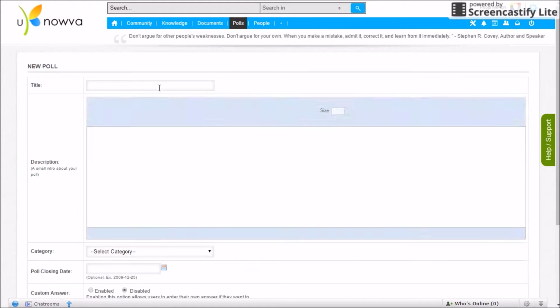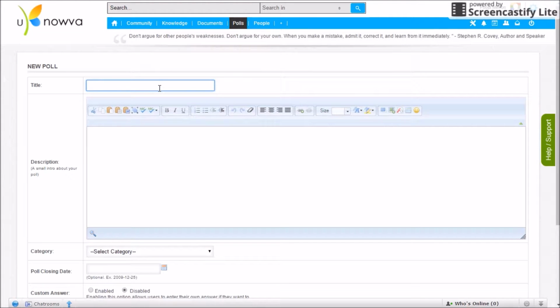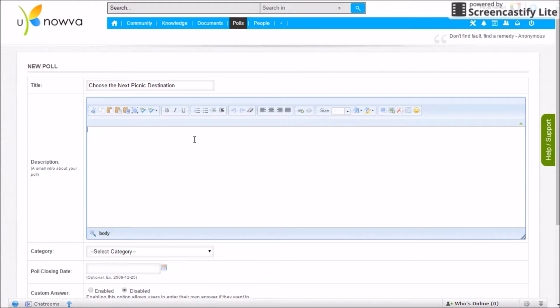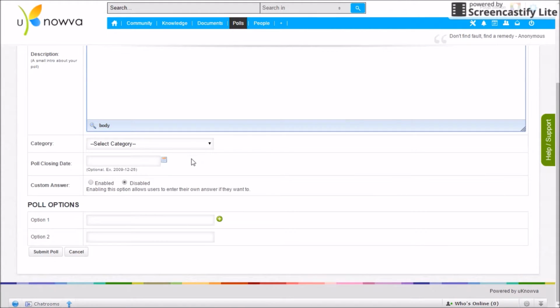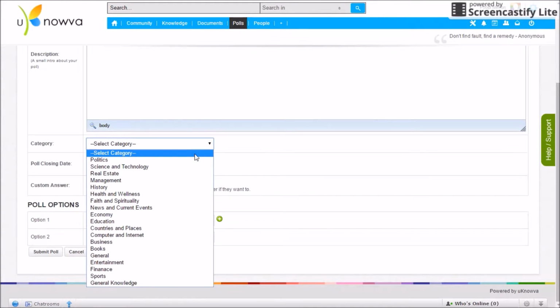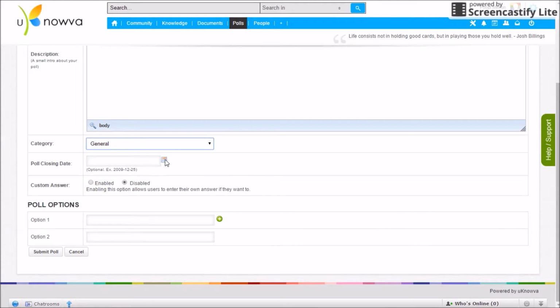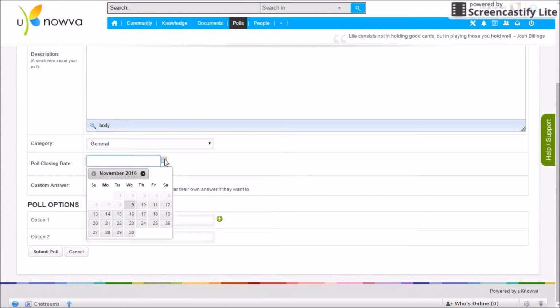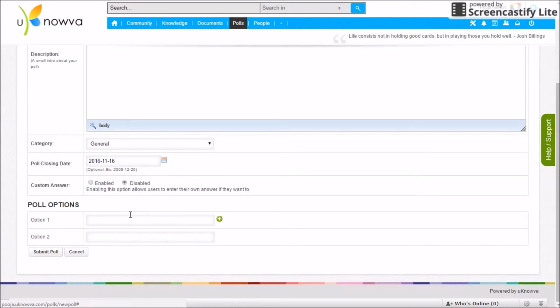So here you enter the title of the poll, add description if you need to, select a category, a closing page for the poll if you have one. So let's say the poll is going to be open for a week from today.